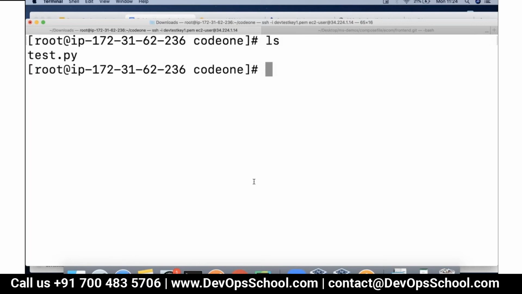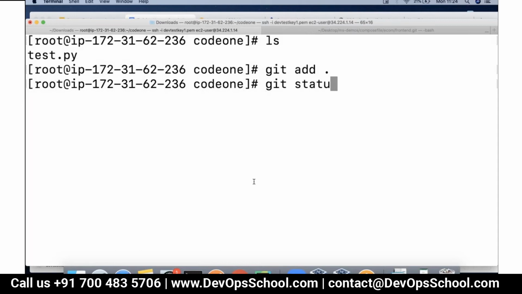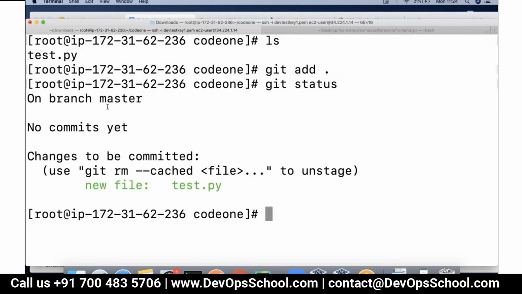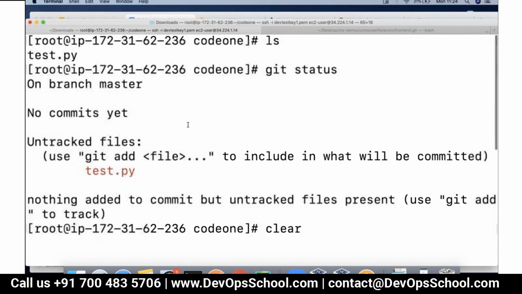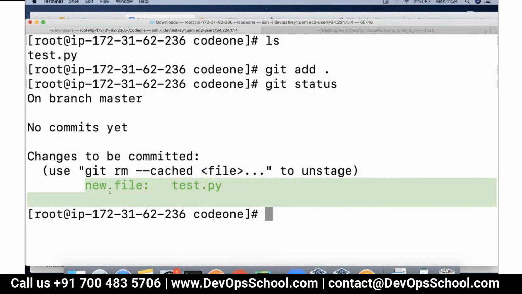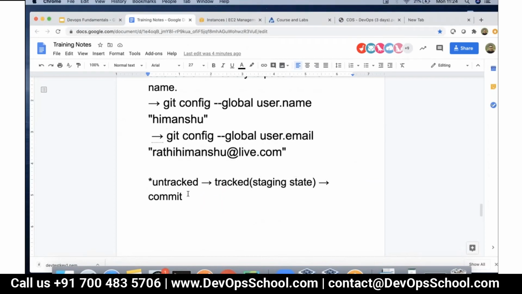So let's say I have this file and I would like to add it to staging. I'll do git add dot. Once I do this, it is now added to the staging. How do I know this? If I do git status, it tells me this is branch master, there are no commits done, and it says changes to be committed. Can you see the color has changed? It has become red to green, and it tells me I'm ready to be committed. So the process remains the same: from untracked, code flows to the tracked state, and then it goes to the commit phase.